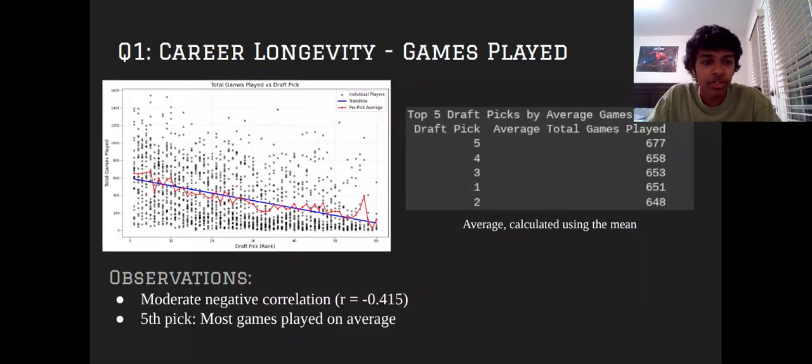When it comes to my observations on career longevity by focusing on games played, I found that the fifth pick on average plays the most games, and the average was calculated using the mean. The exact value, if you want to be specific, is 677 games, or around 10 seasons if they play 65 games per season. I'm using 65 games because that's how many games a player needs to play to be in contention for the league most valuable player award.